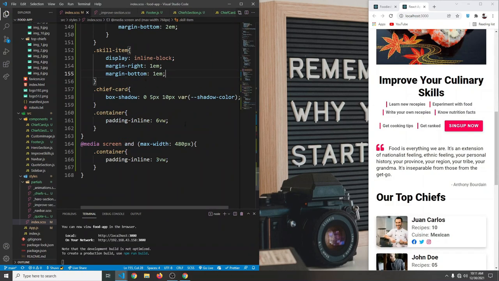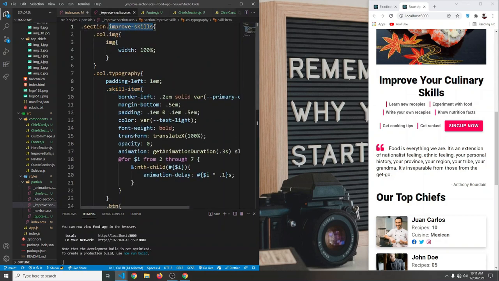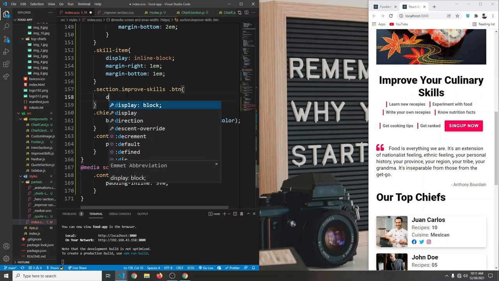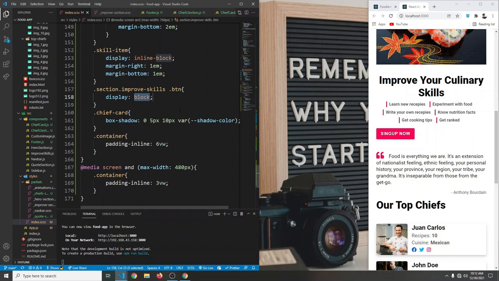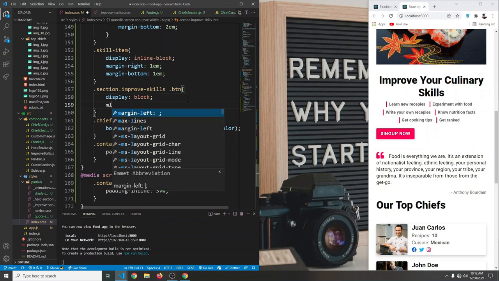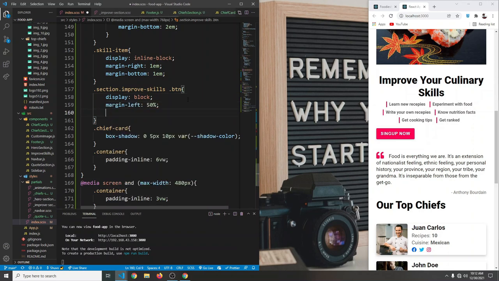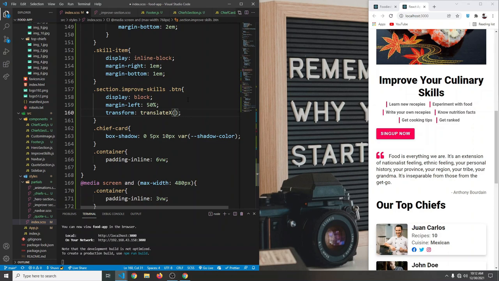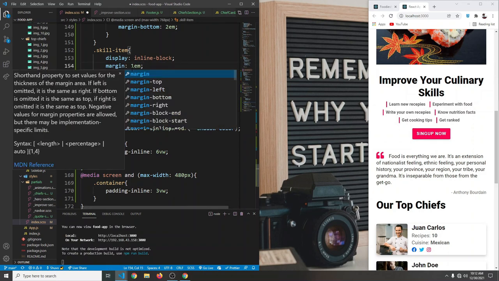Okay, let's also target our button. So here we're going to say dot skill section button. Here is our improved skills, and we're going to target the button. The button will have display block, save. And this is how this looks. But I want this button to be in the middle, so we're also going to say margin-left of 50%. And then we're also going to say transform of translateX of negative 50%, save. And now the button is also in the center.